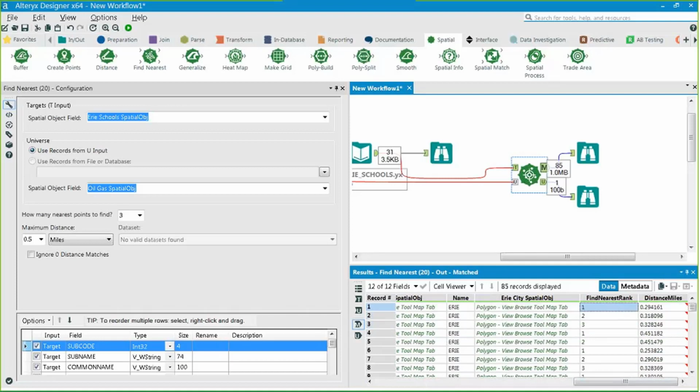So that find nearest rank, 1 is the first closest, 2nd is second closest, and 3 is third closest. If there's ever a tie, let's say that there's a tie for number 1, they're the same distance away from each other, this find nearest rank will be a tie. They'll both be reflected as number 1.